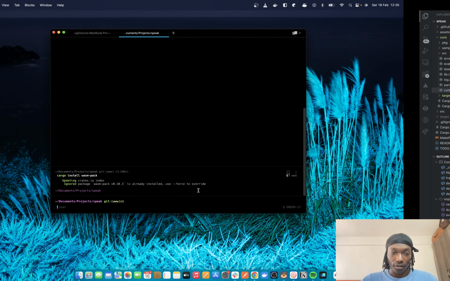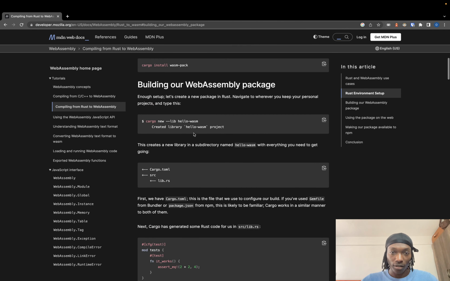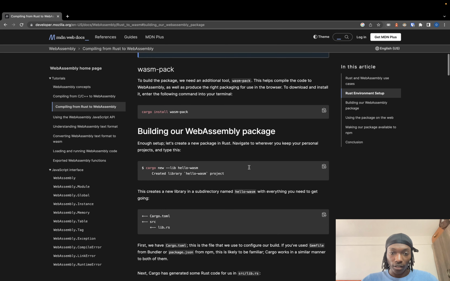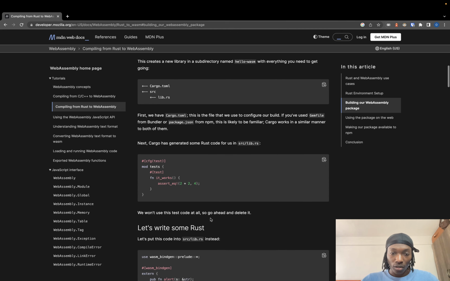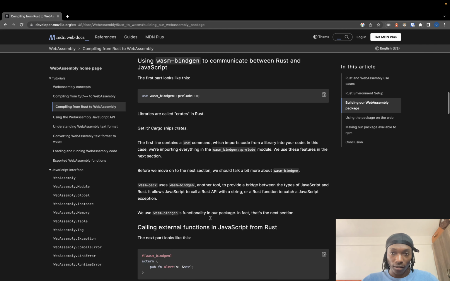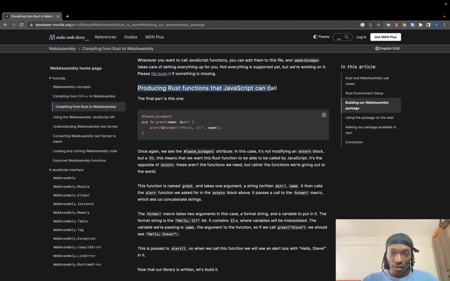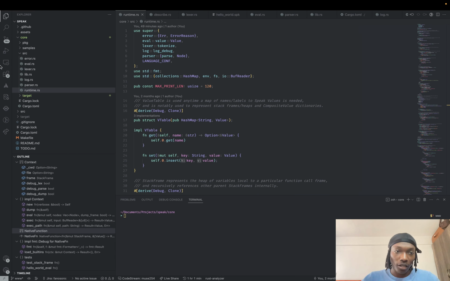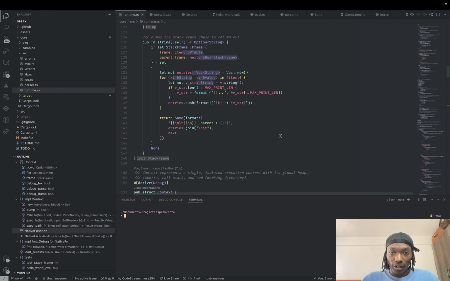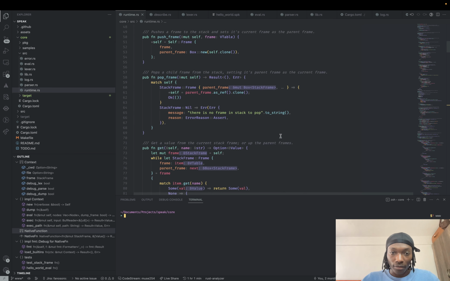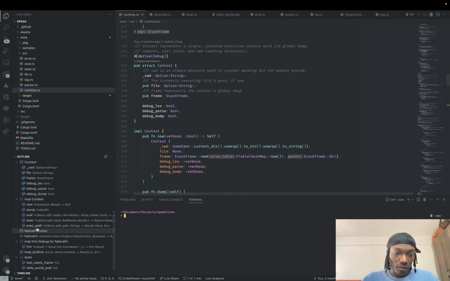While that installs, after it has installed, the next thing we should check is building a WebAssembly package, how to do it. So we'll jump over all this and go to this section where we should produce Rust functions that JavaScript can call. In our speak API, we expose an exec method. Where is it? Somewhere around here, yes.